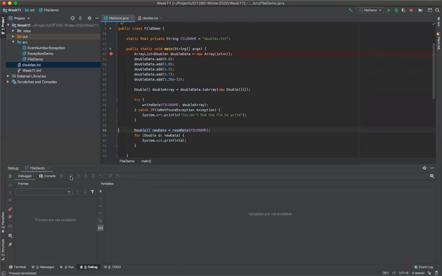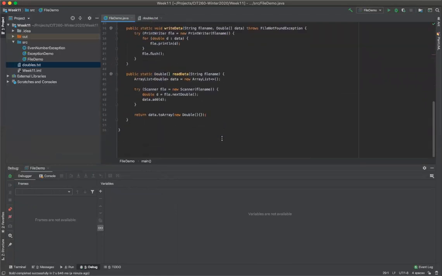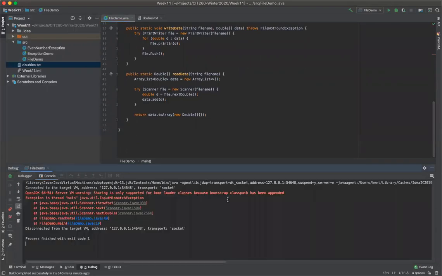Oh, I went to go into it. What's happening? It looks like I got a problem. I got an input mismatch exception on read data line 49. Well, it wasn't a double. So what happened here? In this case, let's take a look and see what did happen. I'm not sure what happened. Here we go. What's going on here?